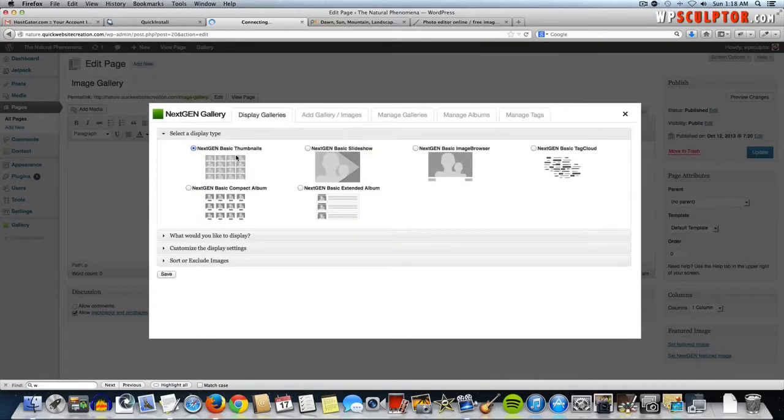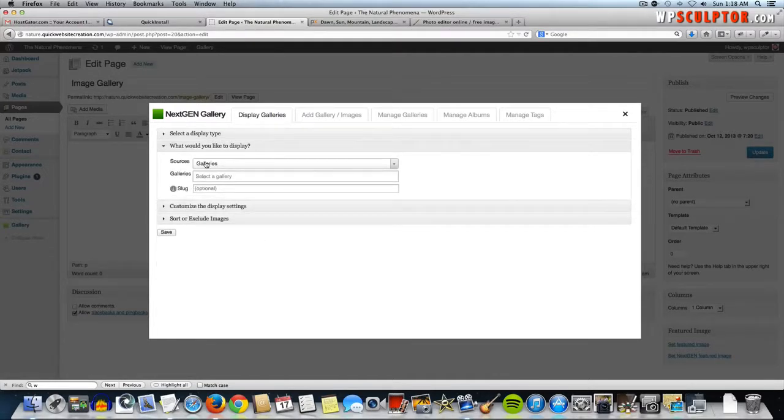And the first thing you do is specify how you want this gallery to display. You can play around with these different options. I'm just going to use the default thumbnails setting. And then click here, what would you like to display? Click on that. And we want it to be a gallery. Now, next to galleries where there's a blank text area, click on that. And you'll see a list of all the galleries you've created. And since we only have one, the image gallery 1 is showing up, so click on that.